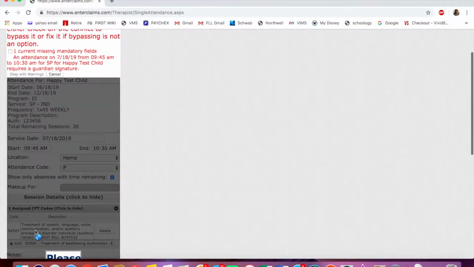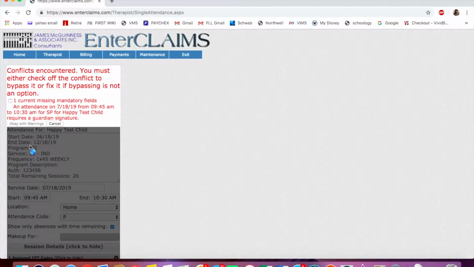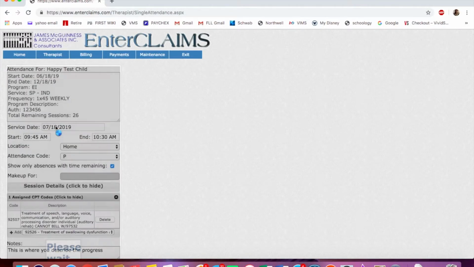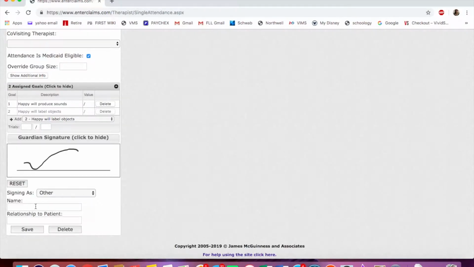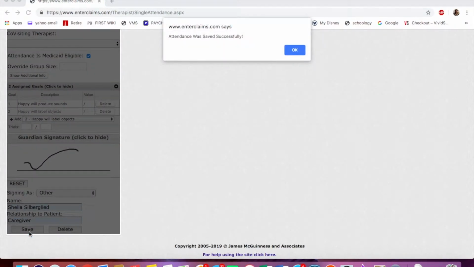However, in a case like this, you can see it saying please wait. That means you have warnings that must be addressed. Scroll to the top of the page and see what your warnings are. You can either click OK with warnings if you need to leave the parents' home and you're going to fix it later, or you can click cancel and go back in and fix the warnings. In this case, we'll have the guardian sign it and fill in their name and their relationship. And now when we click save, it will say attendance was successfully saved.